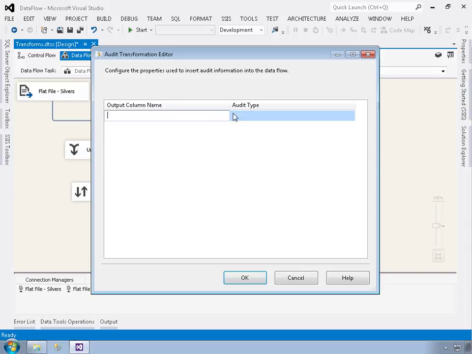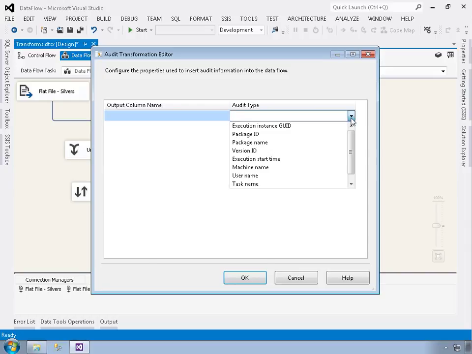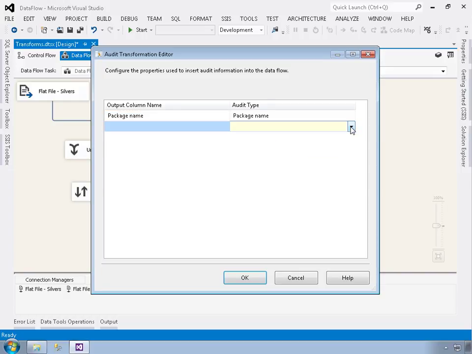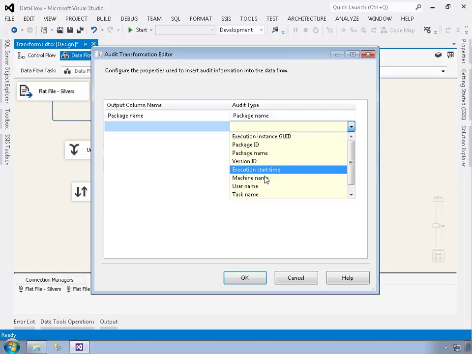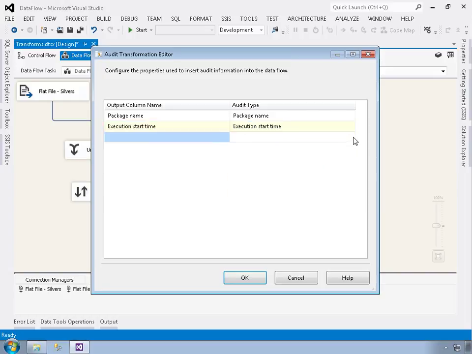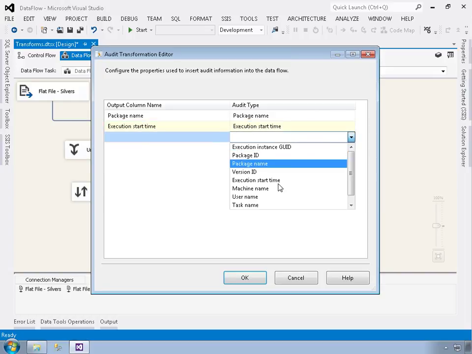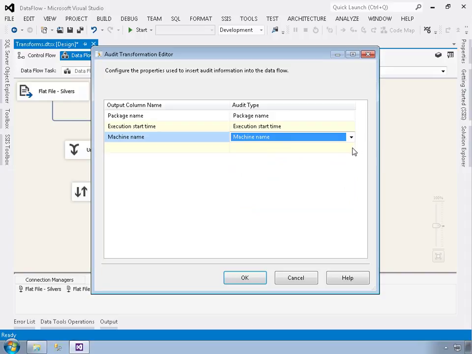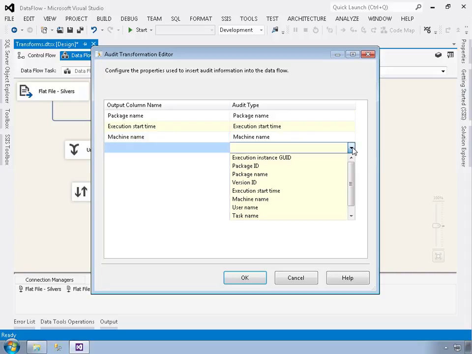So I'm going to start selecting some different things here. Audit type. So what I want to output is the package name. Add another row for the execution start time. And another one for the machine name. It's the name of the machine on which this is executing, no matter what servers or whatever it's accessing data from. And then also specify that I want the task name.